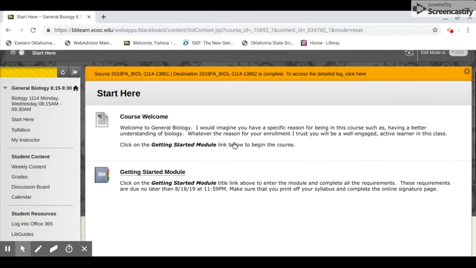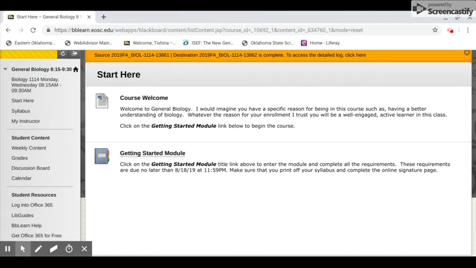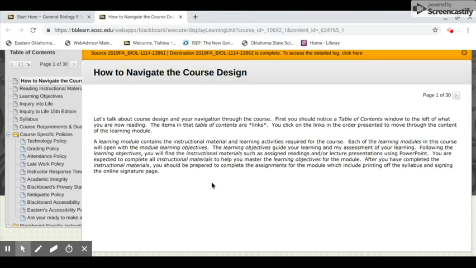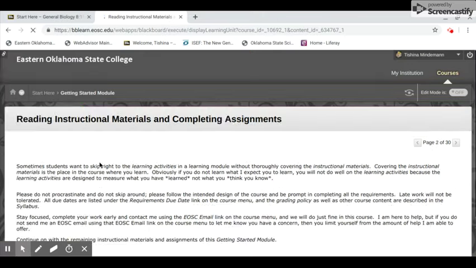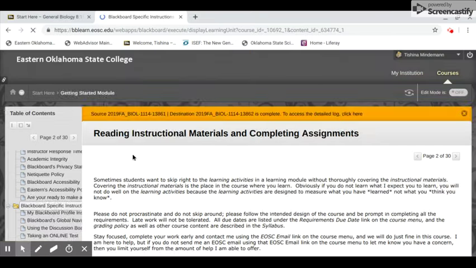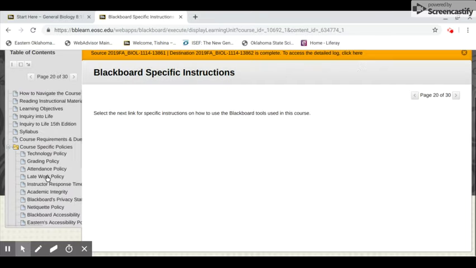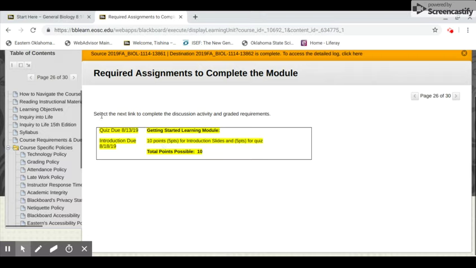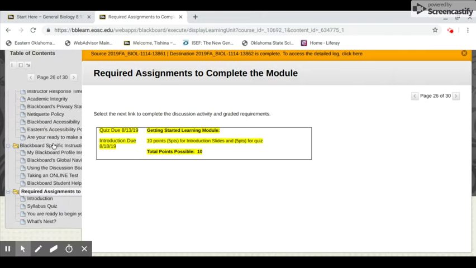If you've never used Blackboard before, this is really going to help you with learning about Blackboard. So you're going to click on the Getting Started module, and you're going to go through these different pages. This talks about how to navigate the course, how to read instructional material, course-specific policies, and Blackboard-specific instructions. You go through all of those and you get to where it says required assignments to complete the module. I know this says 8/13 for the quiz due date, but it's actually today at 11:59.